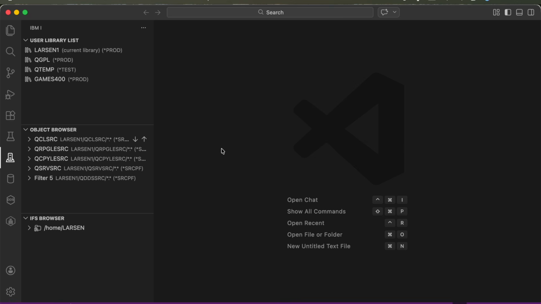So in this video we have been talking about what IBM I is, the integrated database DB2 and the RPG programming language. In the next video we will start preparing our development environment and we will connect Visual Studio Code to an IBM I system.